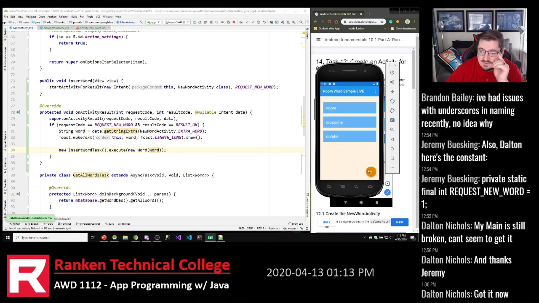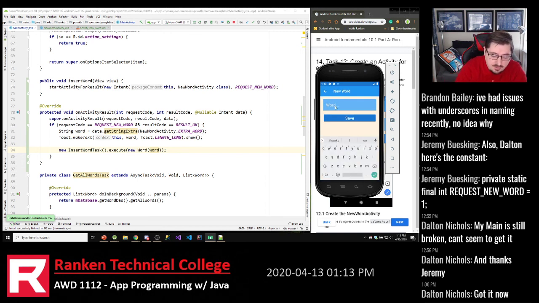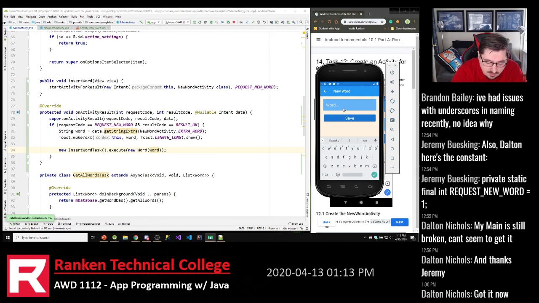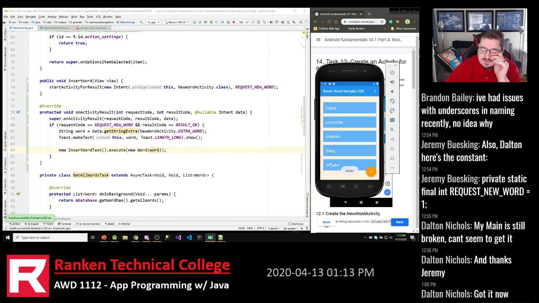Let's try to add a word now. I'm going to try to add "thing" and hit save. Cool. You can see that it's appearing now at the bottom of the list. Now let's say I add another word, or call it alligator. And you'll notice it's still appearing at the bottom, right? So I'm not really paying attention to the ordering of the list.